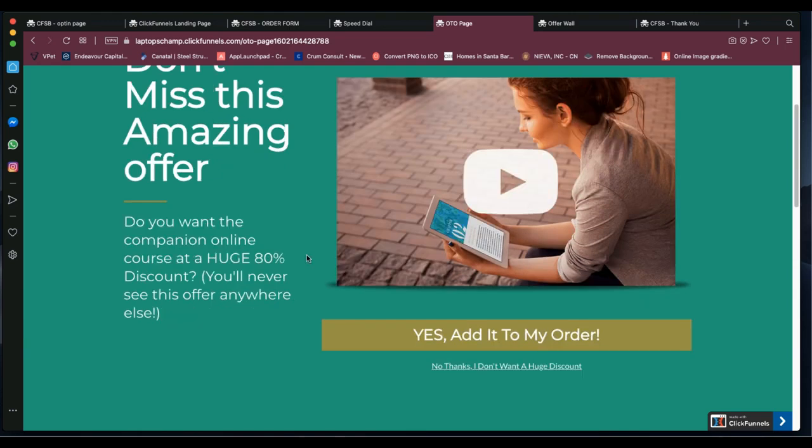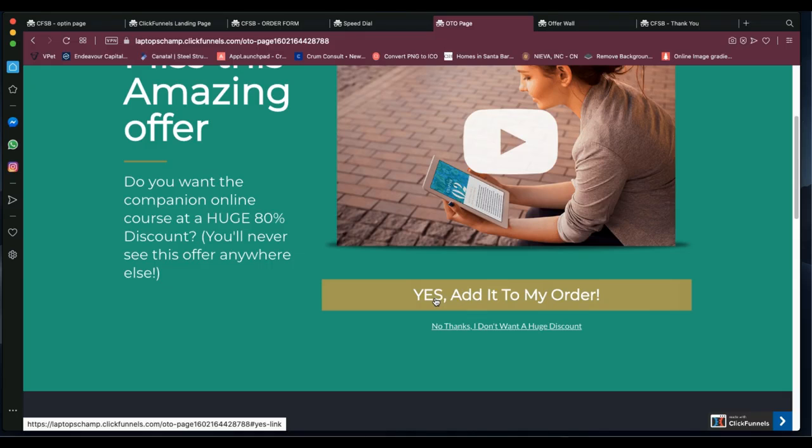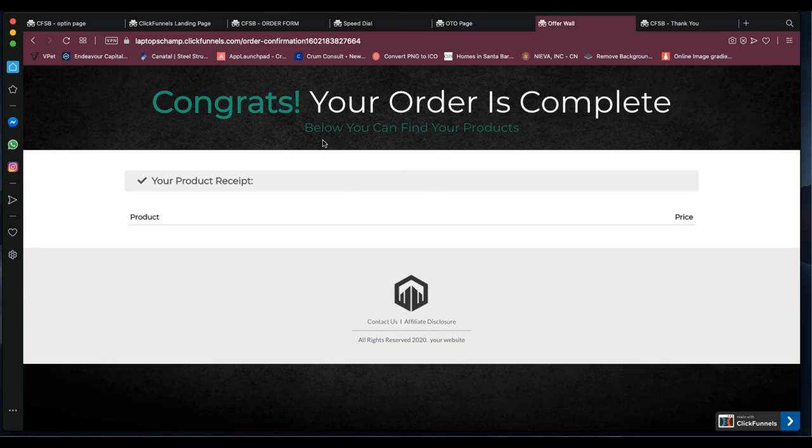All right, so if the client clicks on this, like I said, yes, add this to my order, ClickFunnels charges their cards immediately with whatever price you set up for the product. And on the other one, ClickFunnels doesn't do that. What they do similarly is that they take them to the same order confirmation page, but what they do differently is that one charges the card and one doesn't.